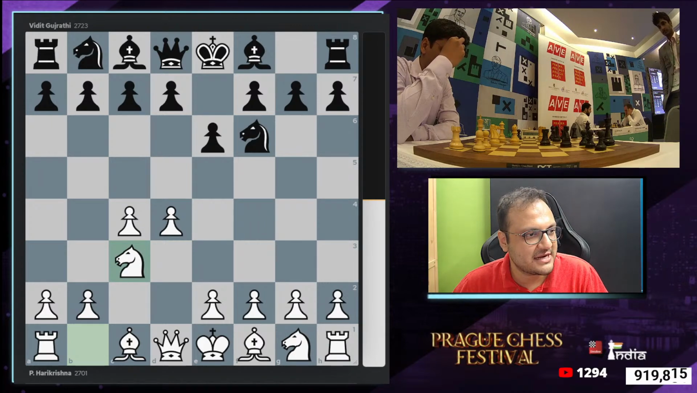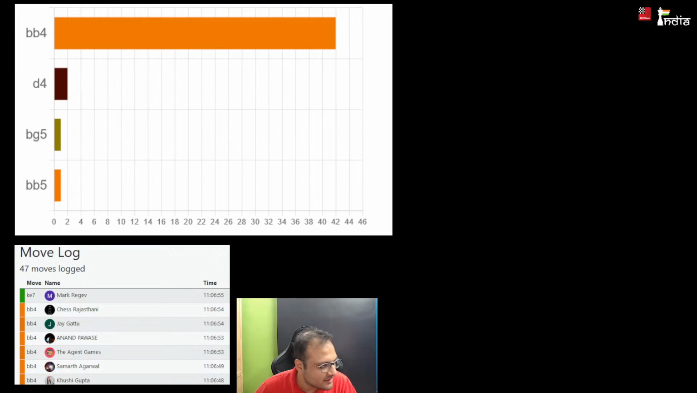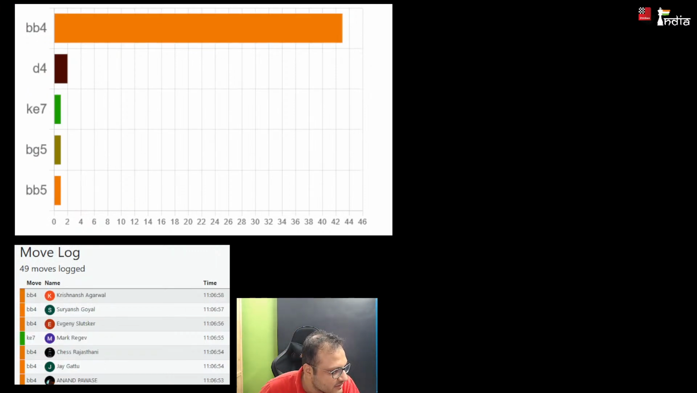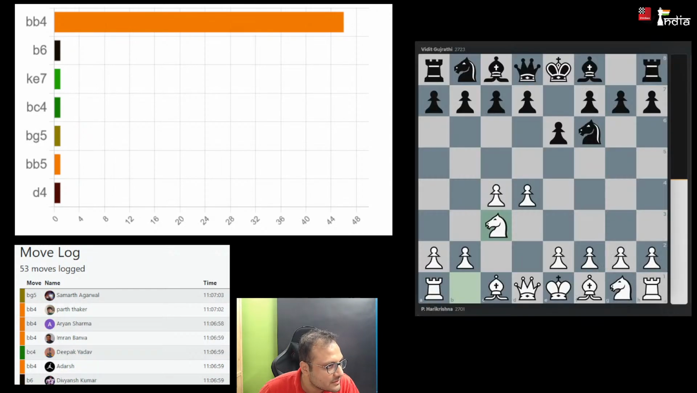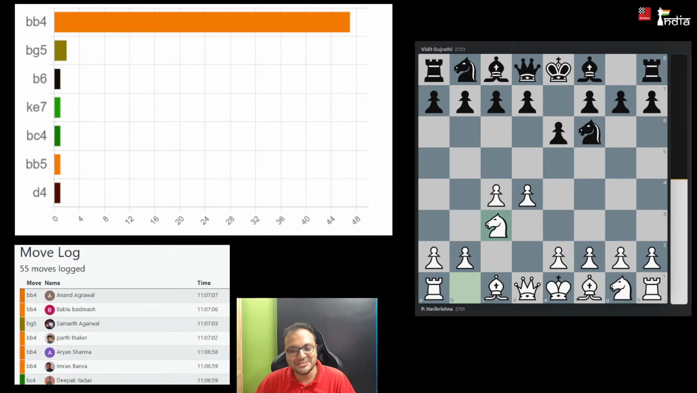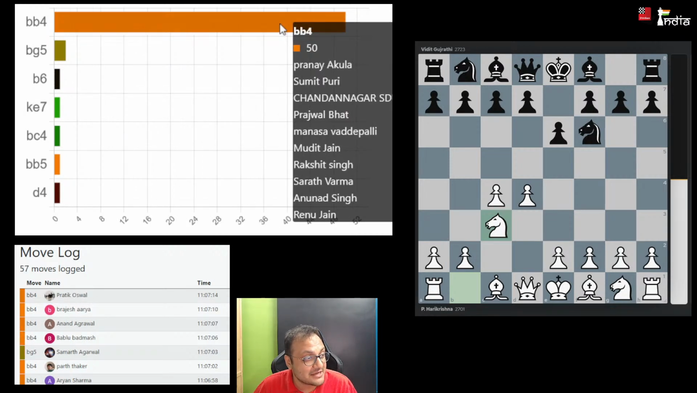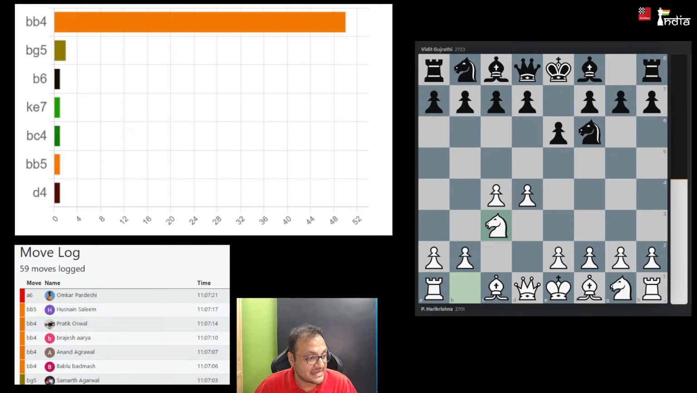Let's see what the chat has to say. Let me get the board here. Nice. Bishop b4 is the correct move by all of you. Fantastic job by Pranay Akula, Sumit Puri, Chandan Nagar, Prajwal Bhatt, Manasa, Mudit, Rakshit, Sarat, Anunad, and Renu. Fantastic.